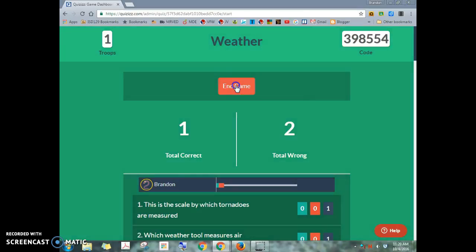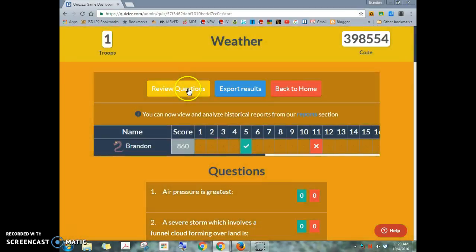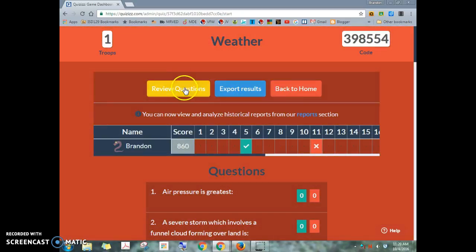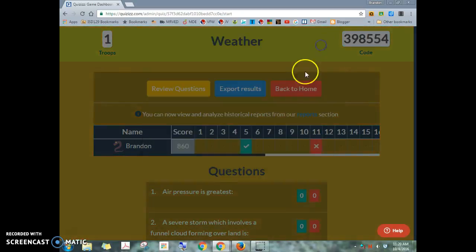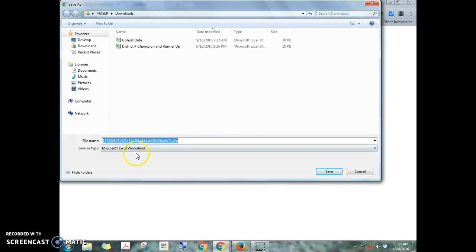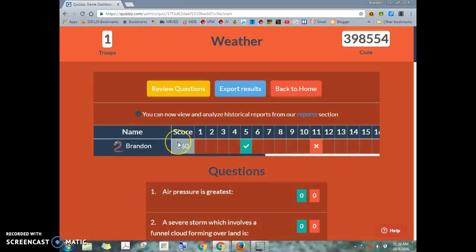So as a teacher, I'm going to end this game just to stop it. You can see a quick view of how the students did. You can review each question, see how people did. You can export your results, and it'll download it as an Excel worksheet. And we'll pop that up so you can see an example.